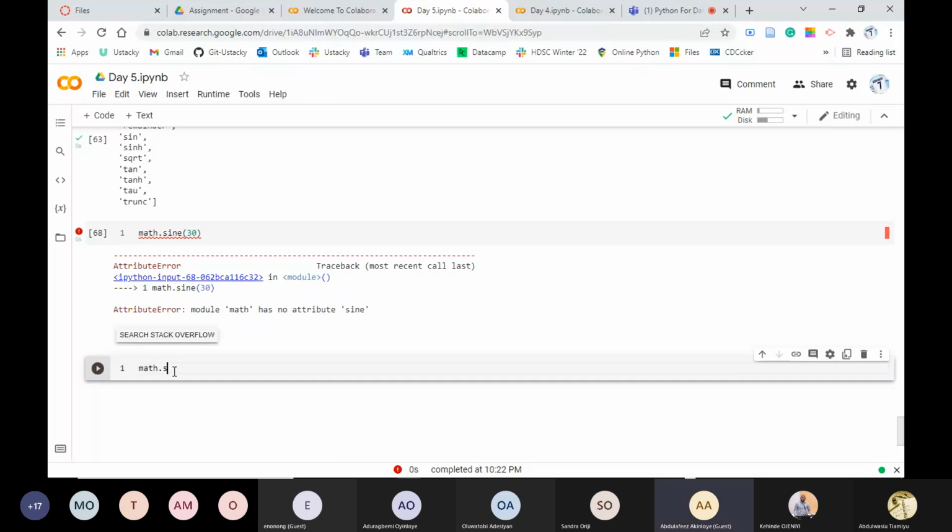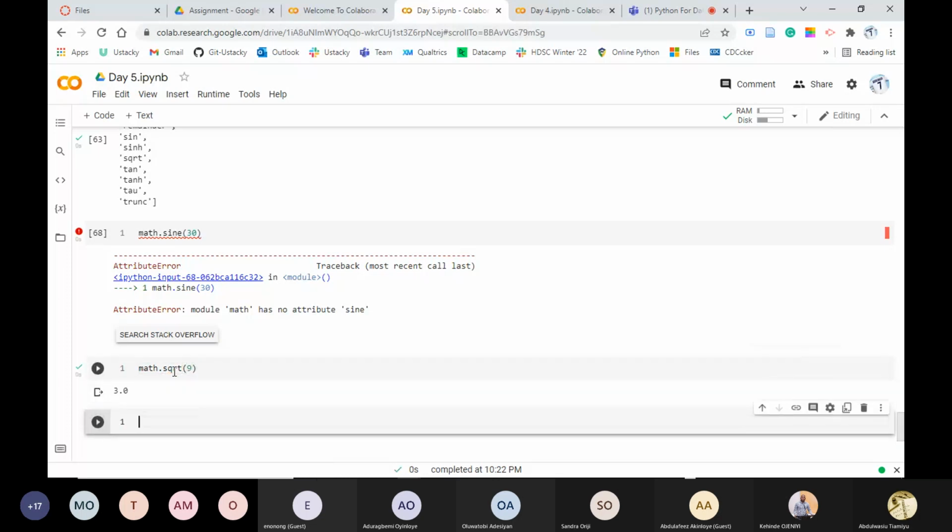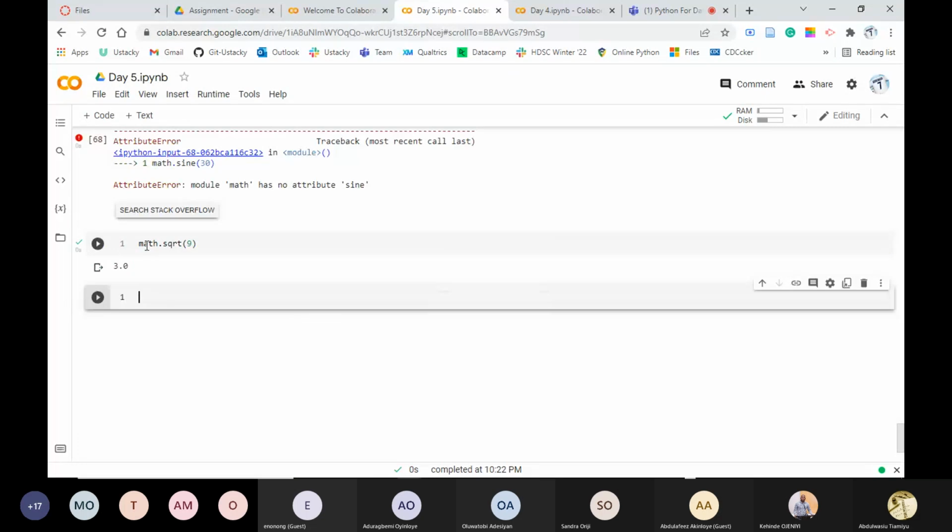Math dot square root. Let's check the square root. Square root of 9. I think you are fine with this. To use this, it's like the parent folder, the parent module, then the child module, or daughter module. This square root is inside math. So we are using these dots to reference it.